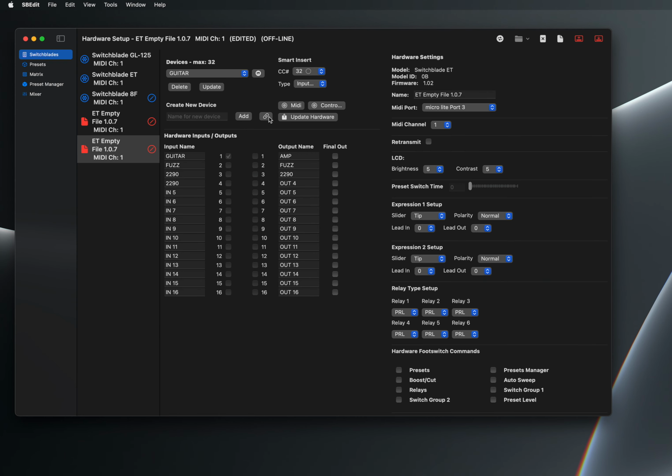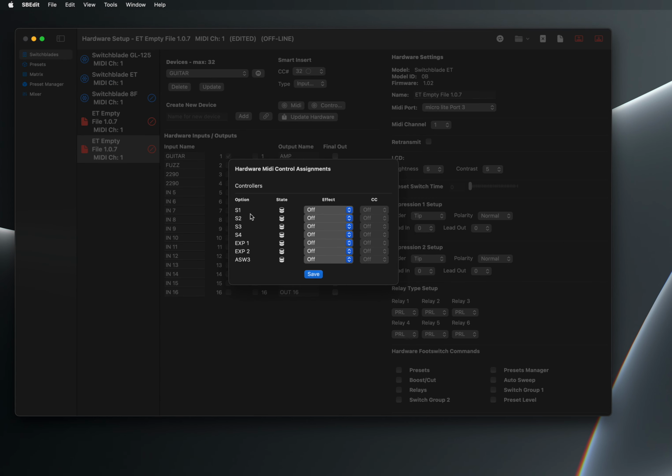The other thing that the ET and the 8F has is they have controllers, and you can assign these different controllers to do different things with CCs, right?